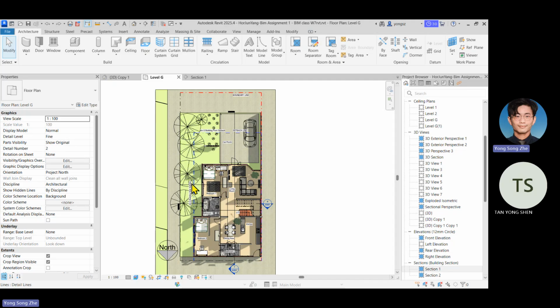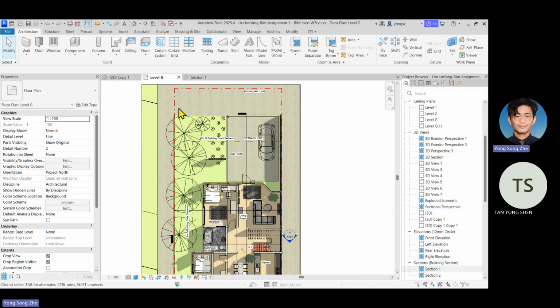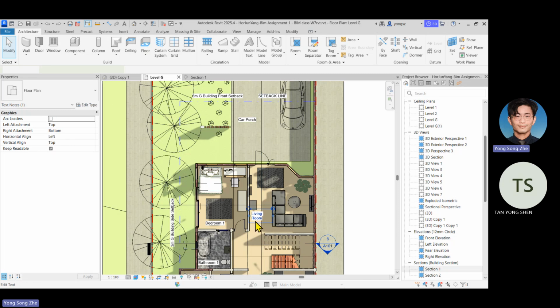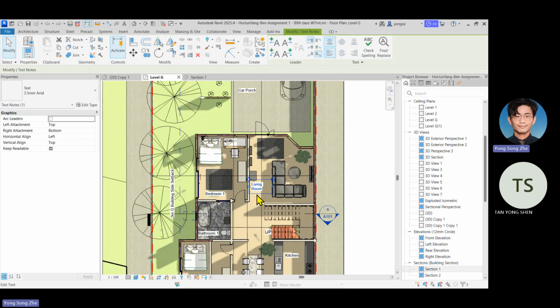So just now we covered the side boundary line and the setback line in your plans and in your section and elevation. Next is your room tag. Label all the space names.